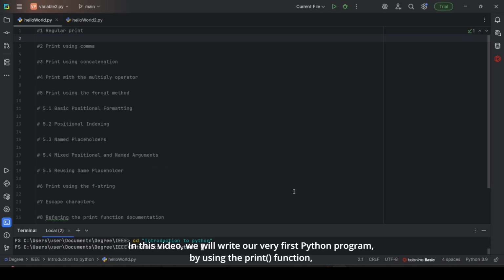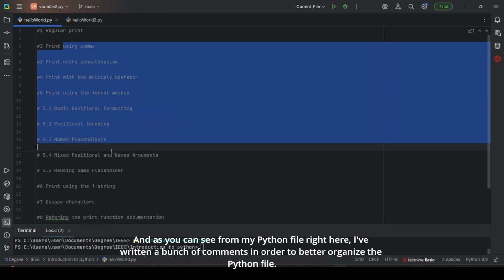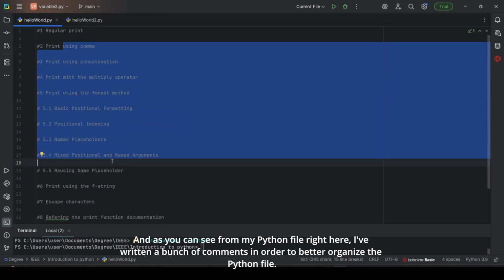In this video, we will write our very first Python program by using the print function in order to print a string of text onto the Windows terminal. And as you can see from my Python file right here, I've written a bunch of comments in order to better organize the Python file.